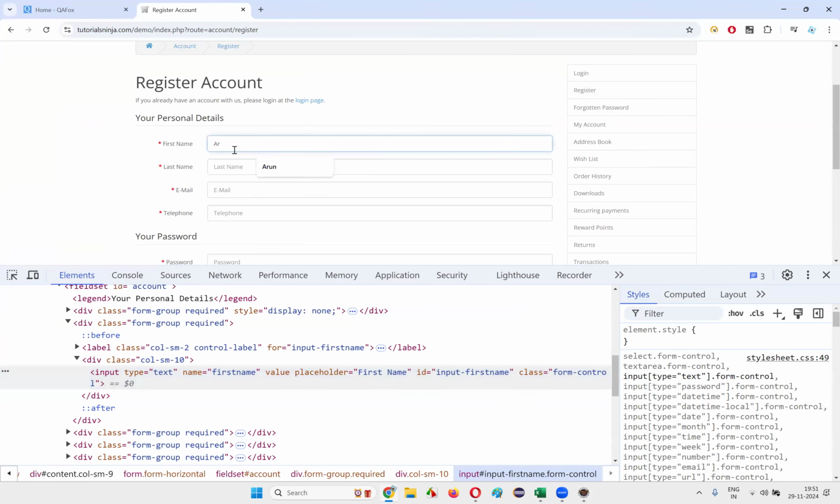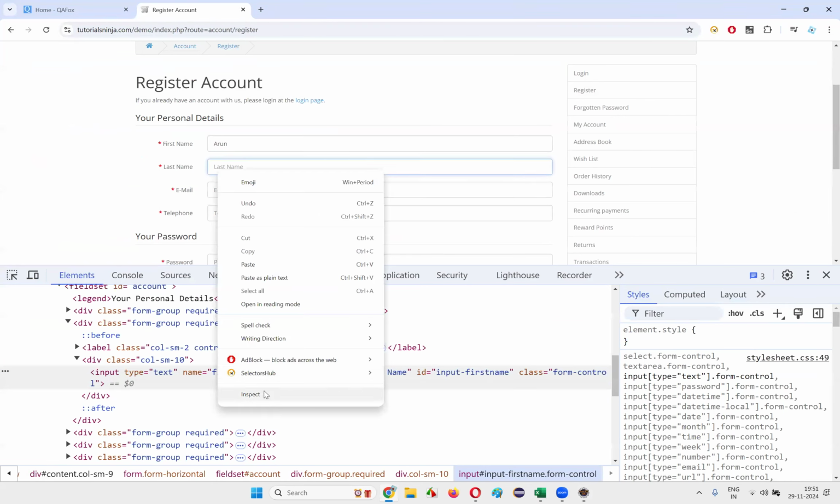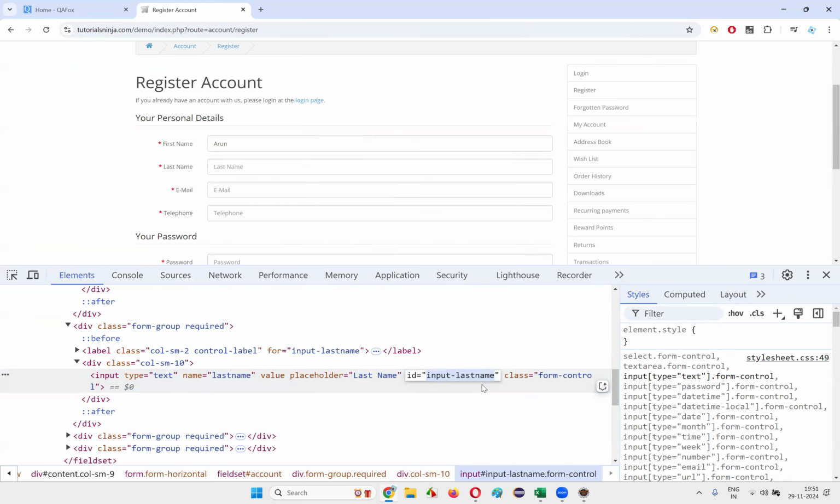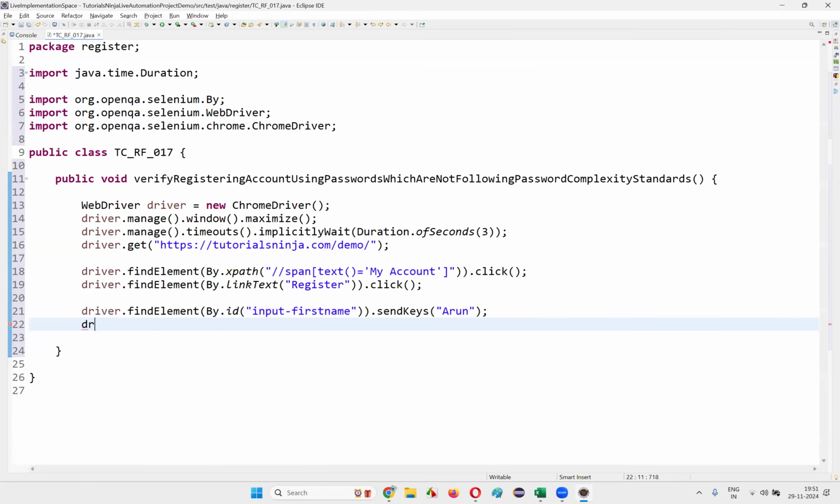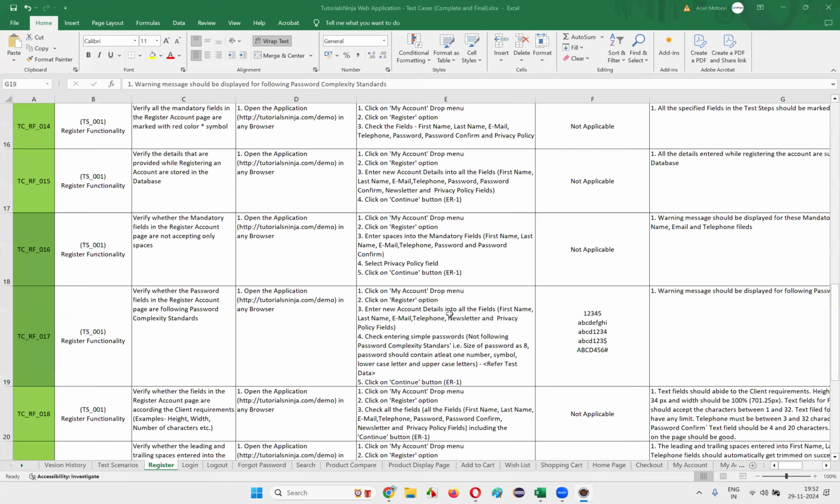After that, I would like to enter the last name into the last name field. Inspect this last name field, copy this ID locator and write driver.findElement(By.id), provide the ID locator of the last name field and say .sendKeys. And here I'll enter my last name, that is Motori. That is also done.